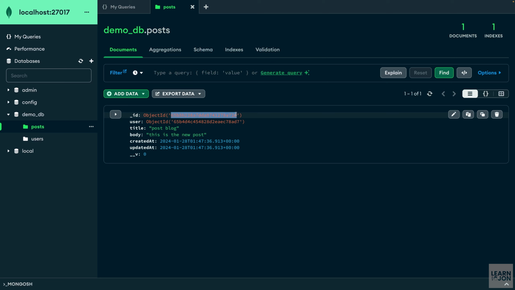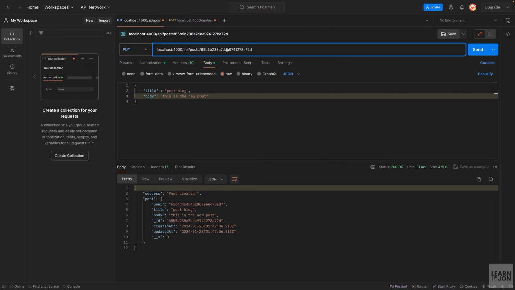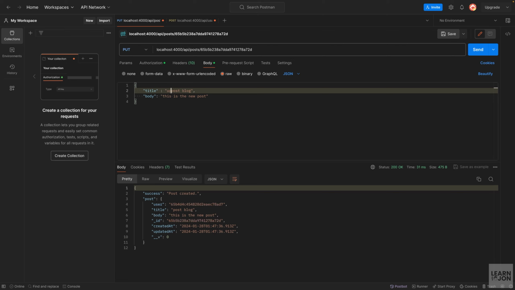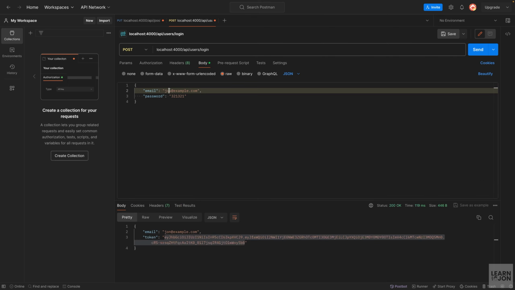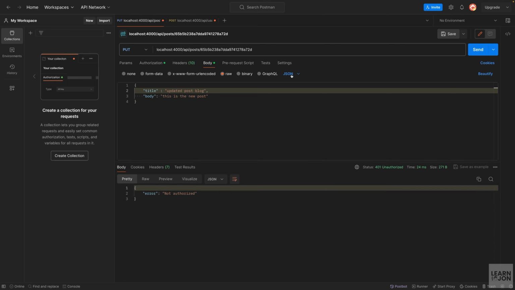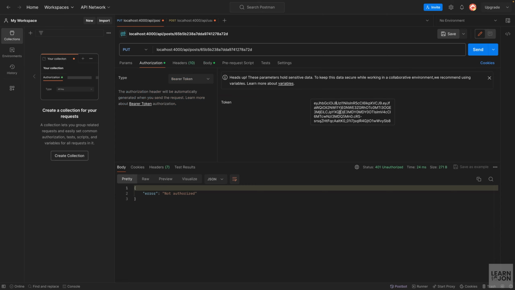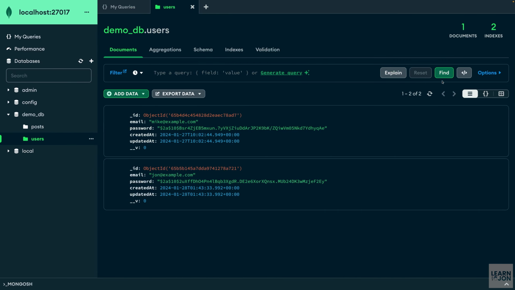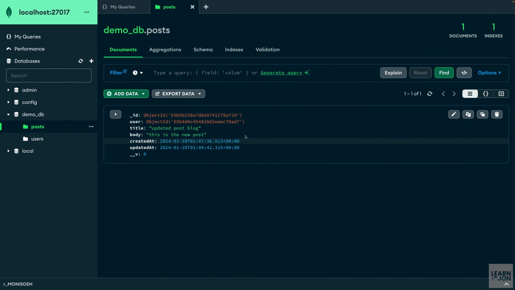I'm just going to copy it, paste the post ID up here, and change this title to updated and press send. Of course, we get not authorized because this is Mike's post, but John is trying to update it. So let's log in with Mike, press send, and copy the token, go back to API and change this authorization token and press send. We get post was updated. And if we check our database, go to post, we get updated post.